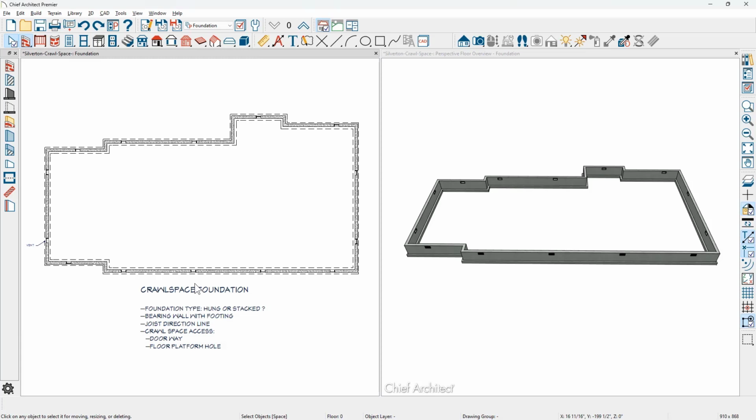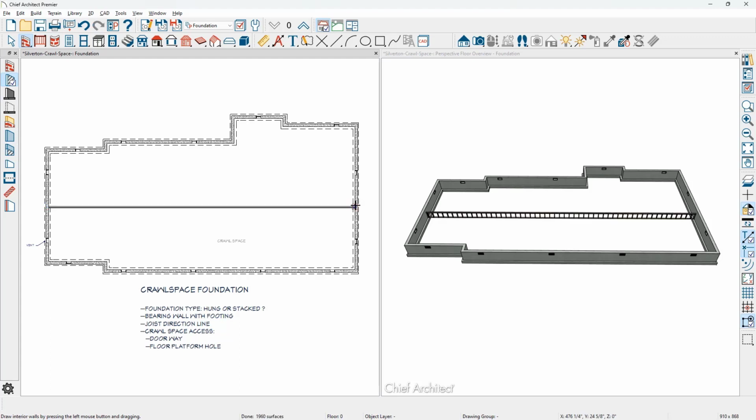To create a bearing wall in the center of this foundation, I'm going to use the interior wall tool and draw across the foundation. With the interior wall tool, I'm going to come down, pick up the center snap, draw it across and set up the bearing wall. Now I have automatic wall framing on. You see the wall framing appear in the view on the right hand side of the screen.